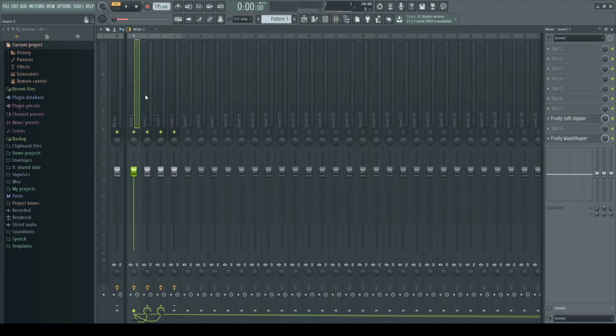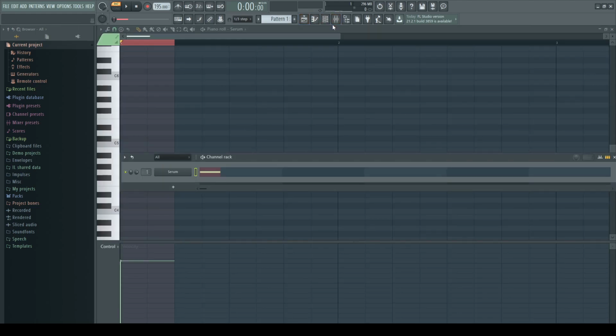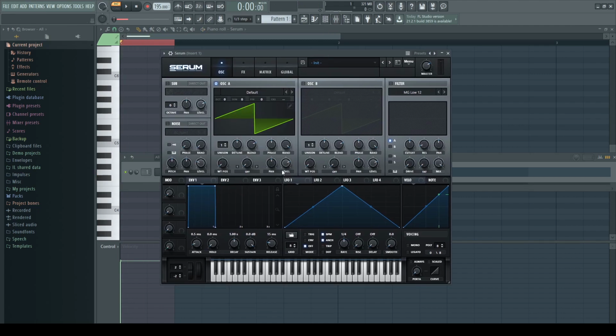Let's put it to 1. Actually, do like this. Okay. So the first thing, we want to create an LFO looking something like that.